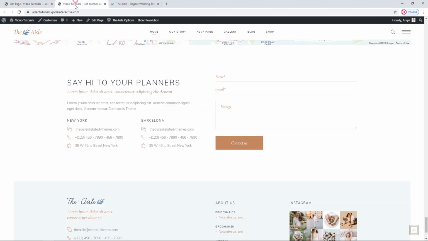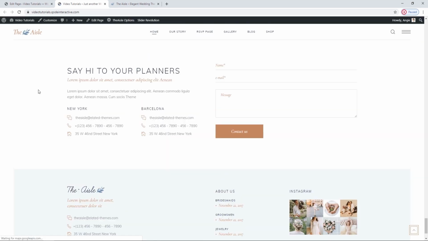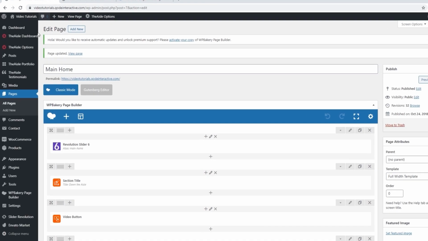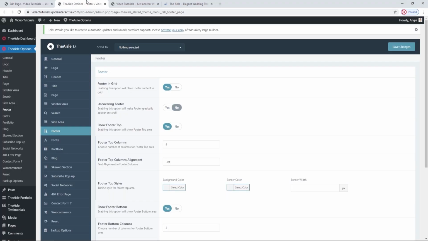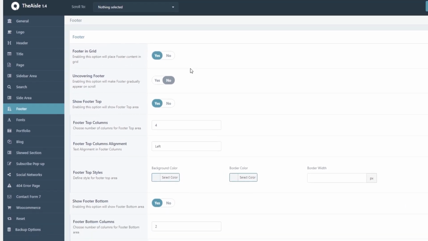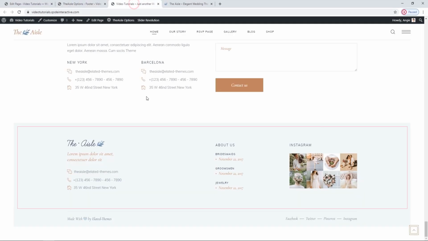And let's see what else we have left on the page. Okay, refresh first. And this is the footer here. Now, its general settings are under the Isle options in footer. And we can pick whether it will be set in a grid. We can enable the uncovering footer effect, which will make it gradually appear, or choose whether to have the show footer tag enabled. That's this entire area here.